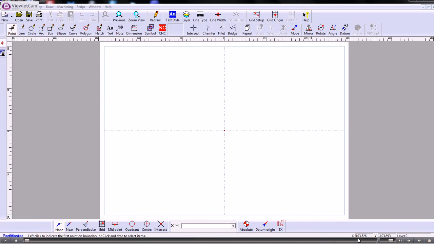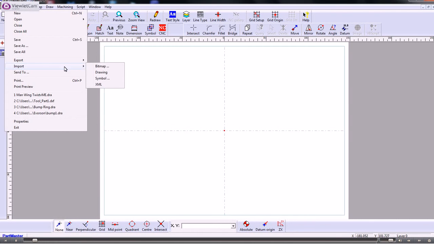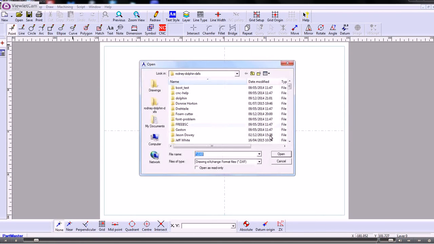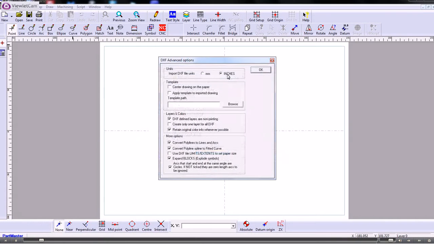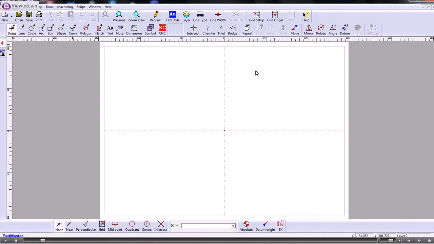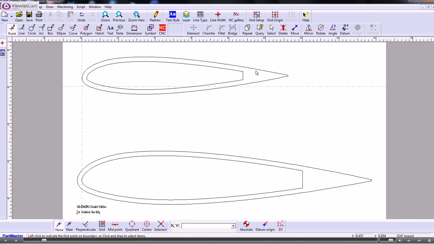In this video we'll show you how we can import the DXF file for the aerofoil wing section and create a Wire EDM program for that. So I've started the CAD system, so I'll import my DXF drawing. And that's in inches. Okay, so that's the DXF drawing that's come through.